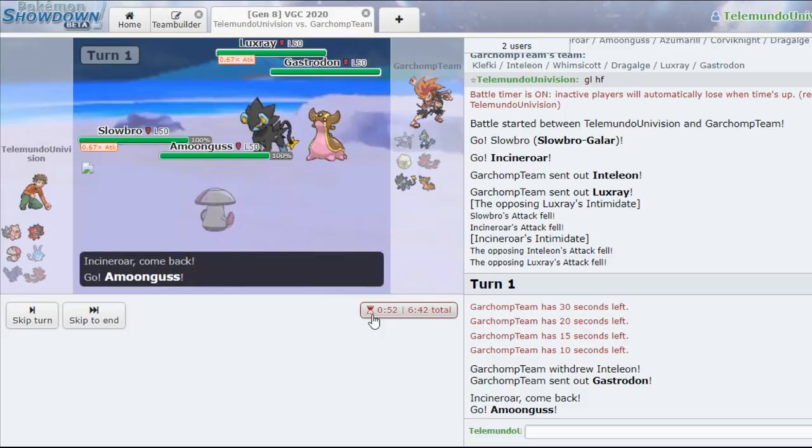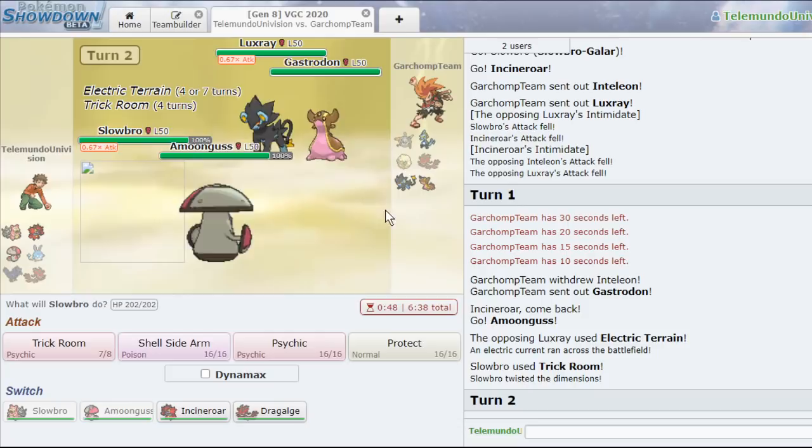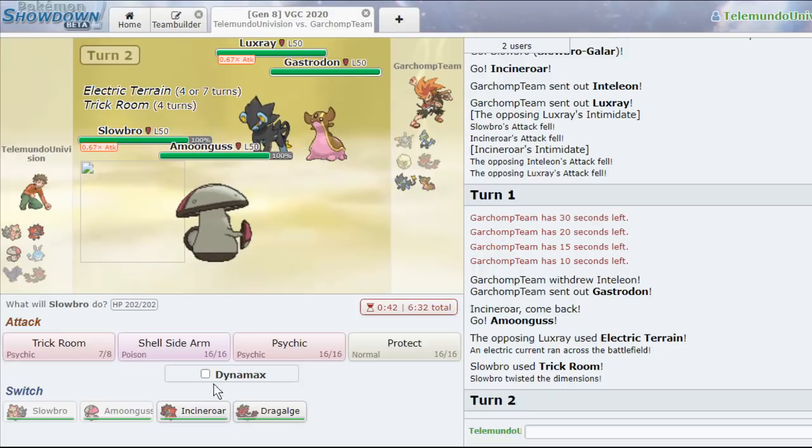Oh, beautiful. Beautiful play. Sets up electric terrain. Okay, that's some tech. He didn't want to be put to sleep, but that's the least of your options. That's the least of your problems right now. I'm running the Shuca Berry so I can take the hit.